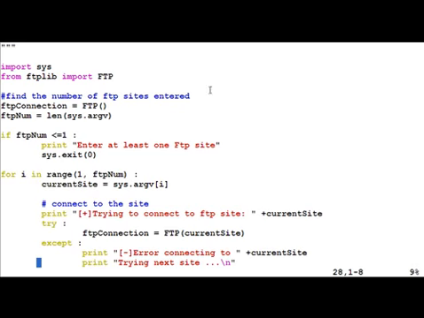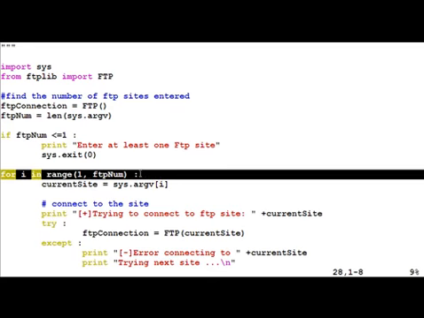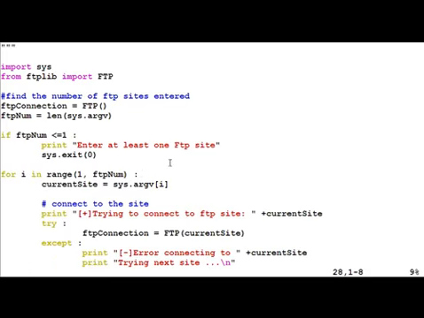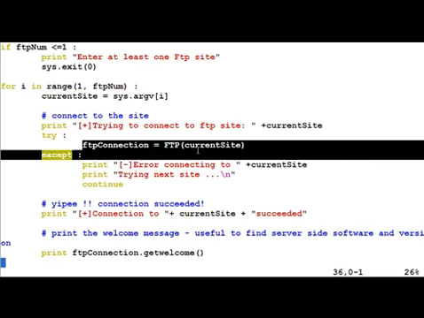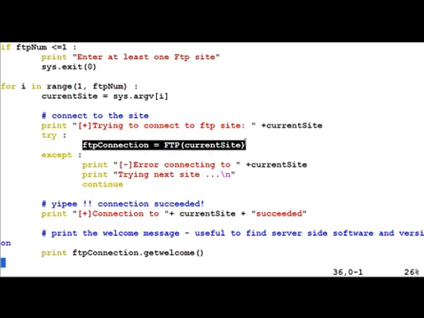So what it does is, first of all, it is going to check how many parameters have been inputted, and then it is going to iterate over all those FTP sites. It takes the current site and it tries to connect to the site, right? This is the place, if you notice, where it is trying to connect to the current FTP site. Now I've added some exception handling so that if it fails to connect, then it will just show the error and continue with the next site in the list.